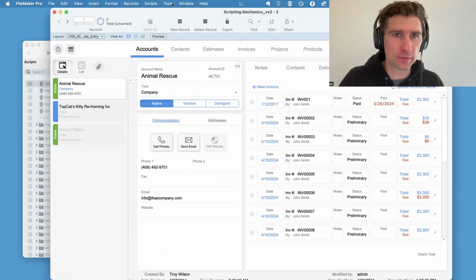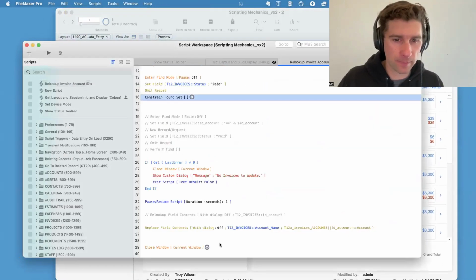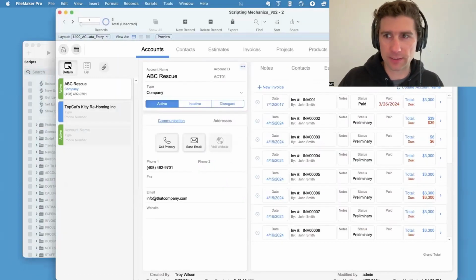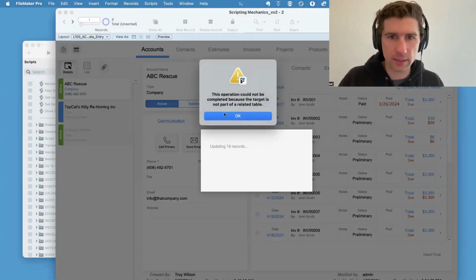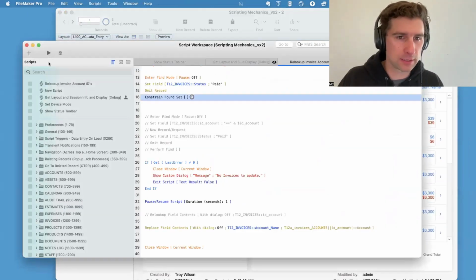Let's go ahead and try this out. We need to update this. So we're going to call this one ABC Rescue. And we can still use a replace field contents. That's okay. Let's try it. Operation could not be completed because the target is not part of a related table. Okay. Oh, let's see what happened. Let's try this with the script debugger.